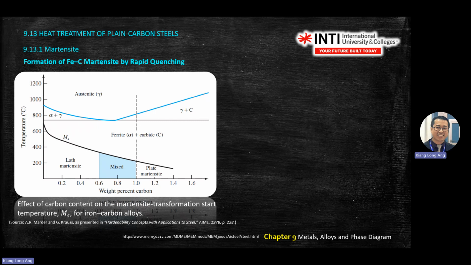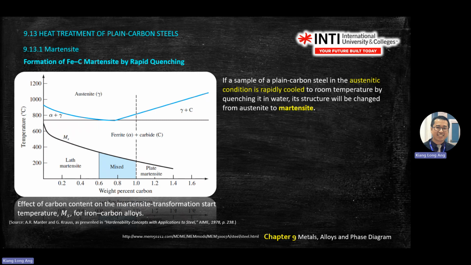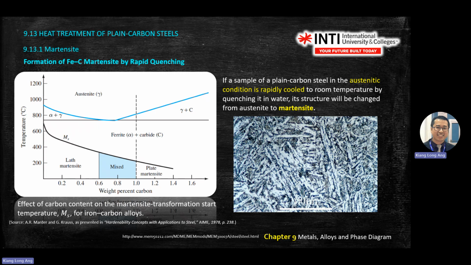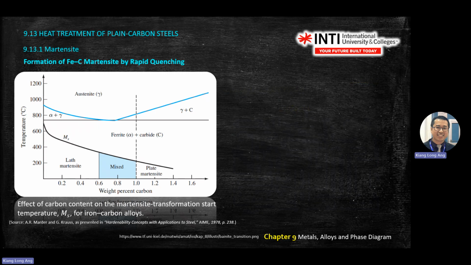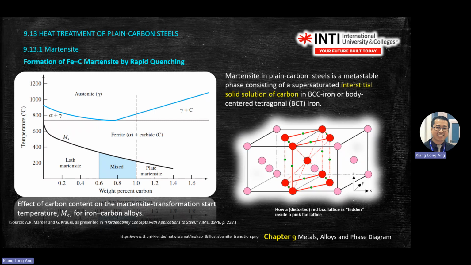If you want to form lath martensite, then you focus on this area. If you want plate martensite, you do this one. If you want both, you do this one. So you change austenite to martensite. It looks something like that. When you quench it, you form something called BCT, body-centered tetragonal.